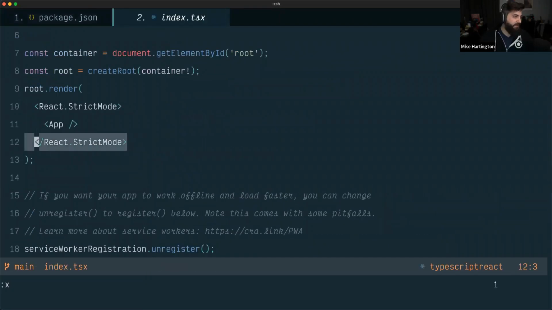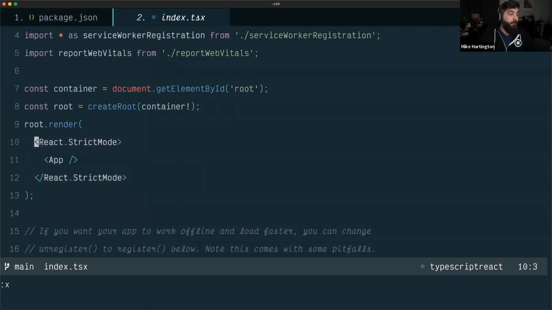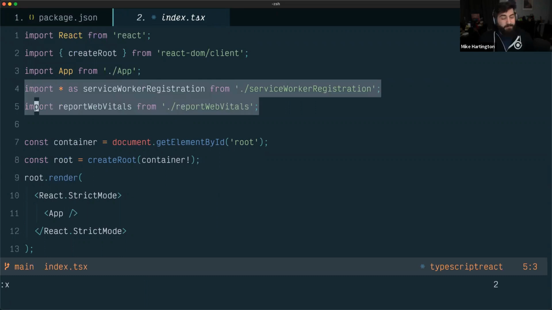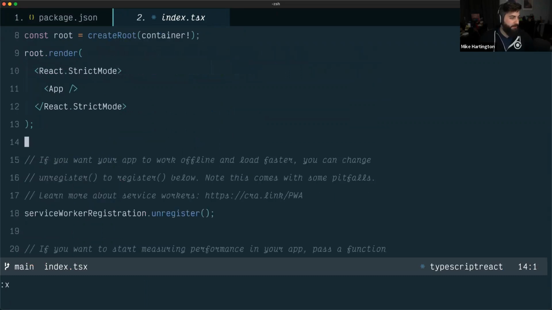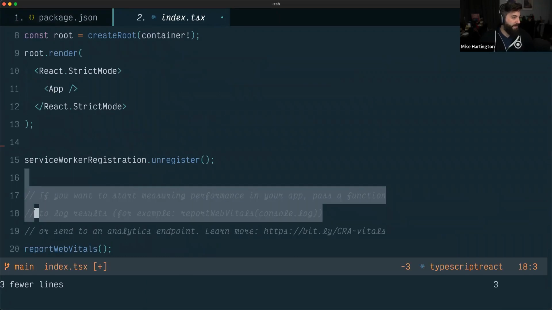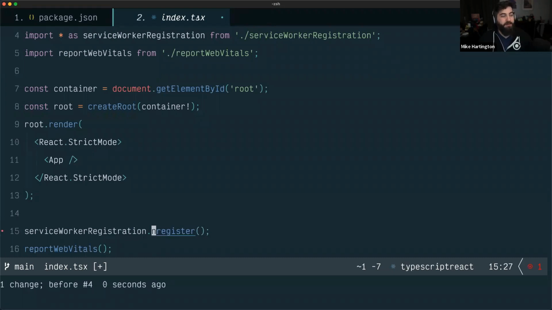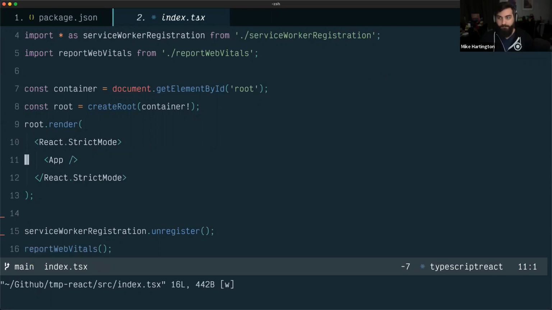Speaking of, here we see we got a bunch of JSX. So far, nothing should feel too foreign for a React project, right? We have our import statements for the React DOM, React itself. We got some service worker stuff if we wanted to enable it. I'm just going to delete the comments for now, but we'll keep it unregistered for now because of the dev server, and then report web vitals. So all this should be familiar.